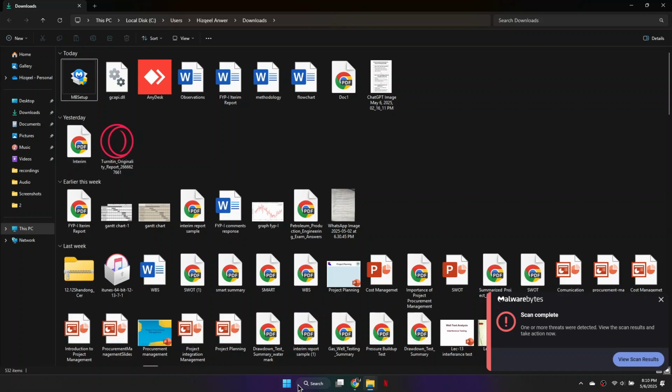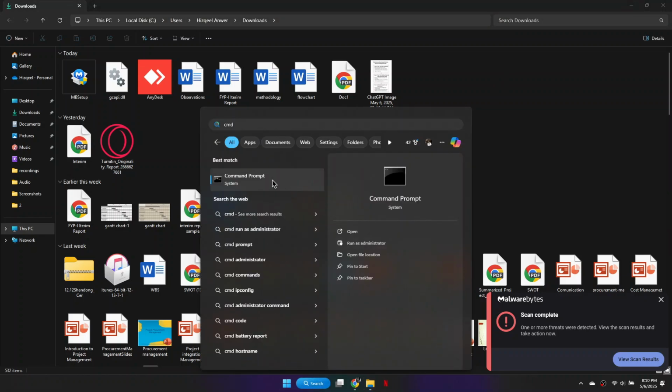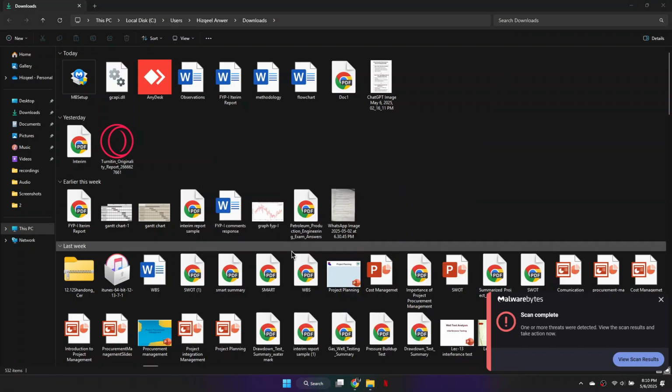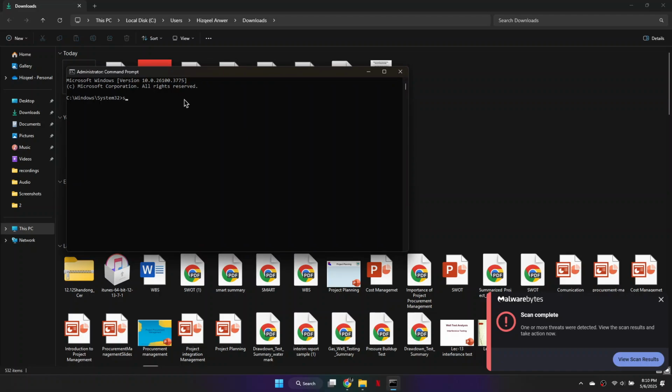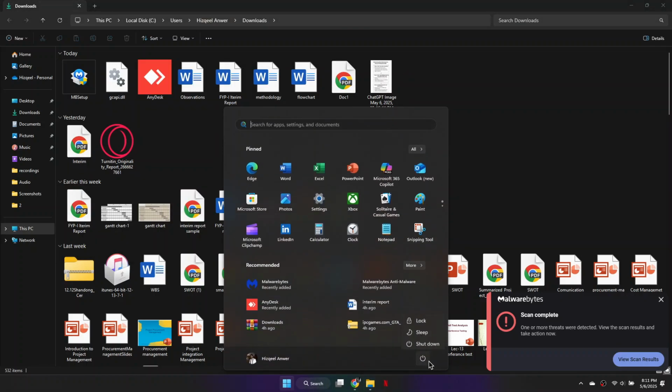Finally, open the Start menu, search for CMD, right-click, and choose Run as Administrator. In the command prompt, type sfc /scannow and hit Enter. This checks for any corrupted system files and repairs them. Once complete, restart your computer.